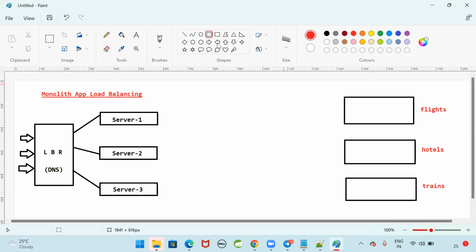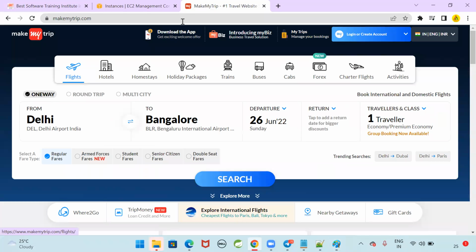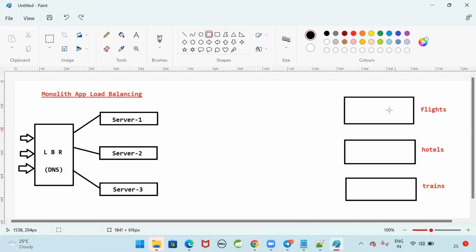Now, can we connect all these projects to one load balancer? Is it a good approach? Flights is a project. The flights project I will run in one server. The hotels project I will run in one server. The trains project I will run in one server. If I run the flights project in one server, what is the problem?